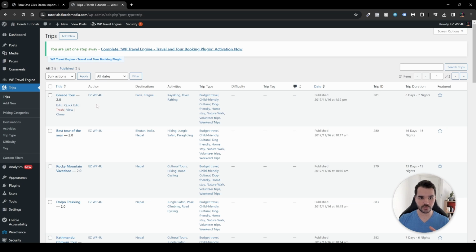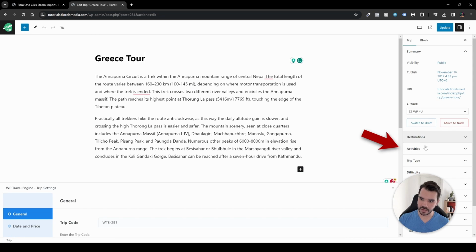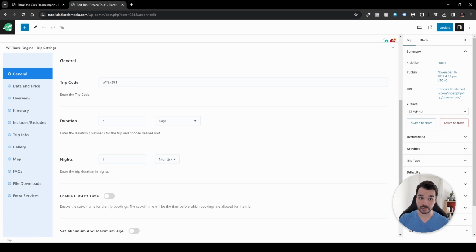So for example, you want to edit the Greece tour. So let's edit it, and you'll be able to see that a few things just changed here. You have a little bit more options here with the WP Travel Engine. So what do I mean by that? We have the content here. You can see that a few more tabs appear over here. And if you scroll to the bottom, you have a little bit more options. So let's go over this together.